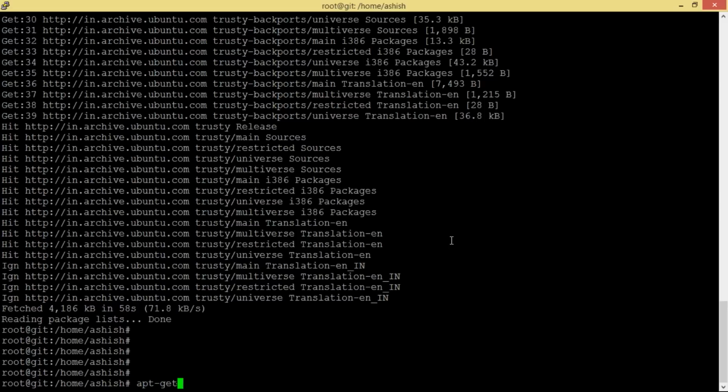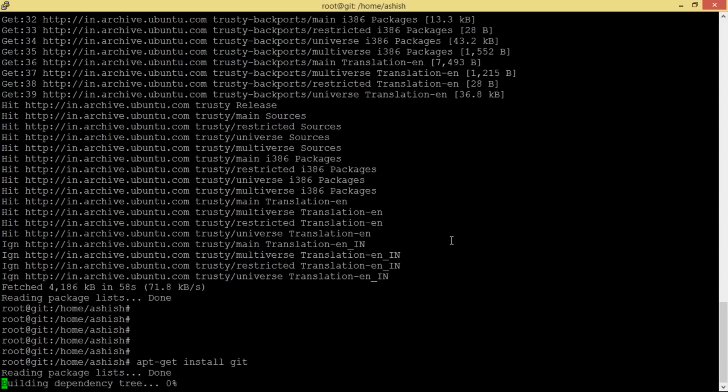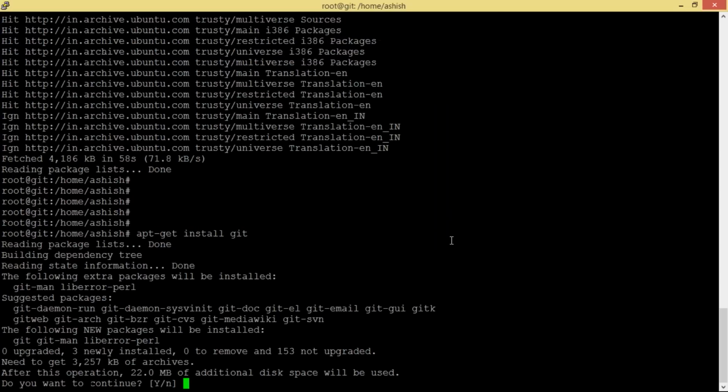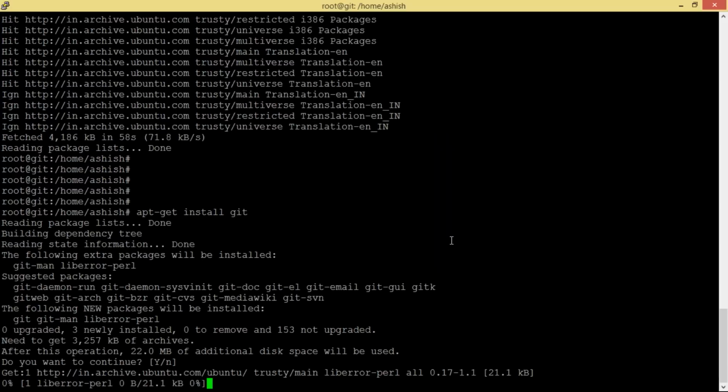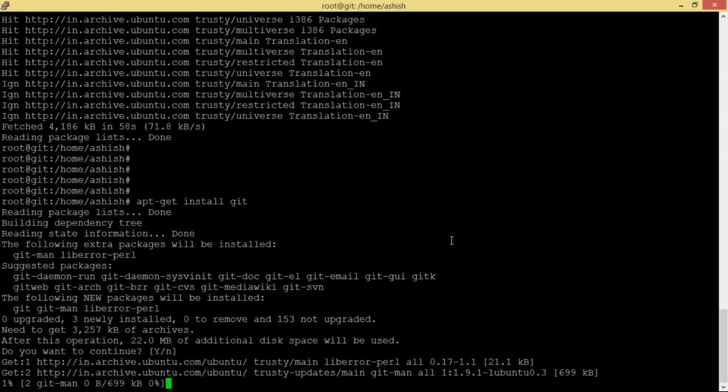So I've updated my listings, then I'm installing Git. So apt-get install git. apt-get is a package manager for Ubuntu. It's called Aptitude actually. So it says, do you want to continue? Say yes. If you want to install something without human intervention, like we would be doing multiple times using Puppet, right?